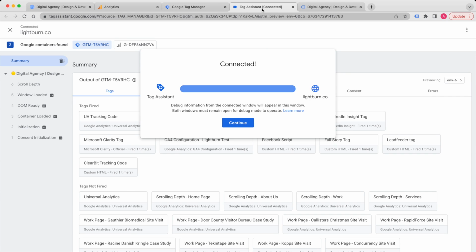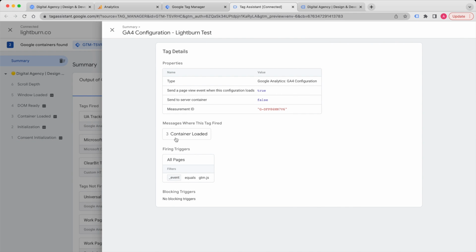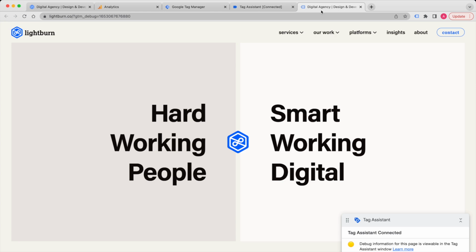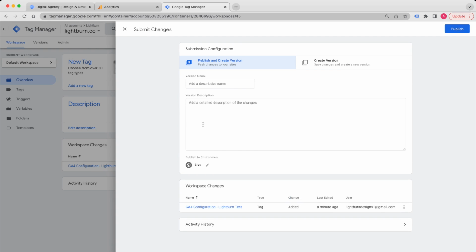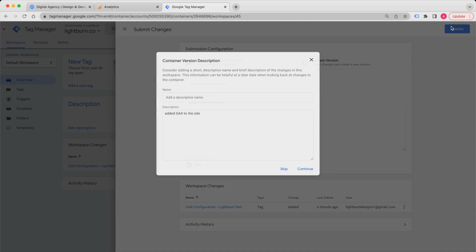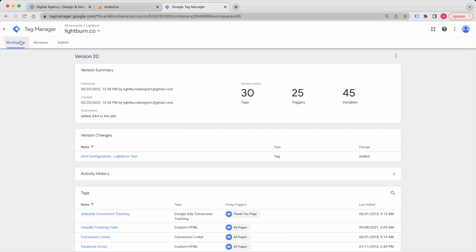So we can see here all the tags that fired right when we just loaded the site, and here's our GA4 configuration Lightburn test that we just set up with our measurement ID. So we know that that tag is set up and firing properly right now. And we want to make sure that we submit this container, this workspace, and we'll add a little bit of a description here. Add GA4 to the site. We'll hit publish. And we should be live.